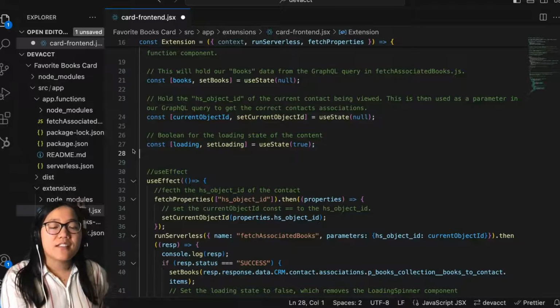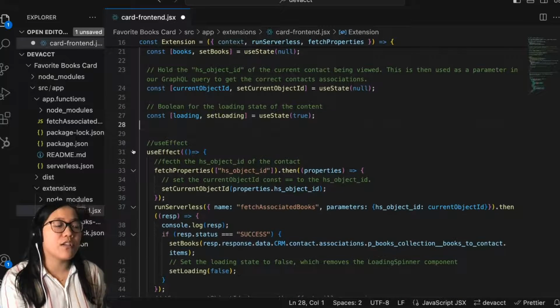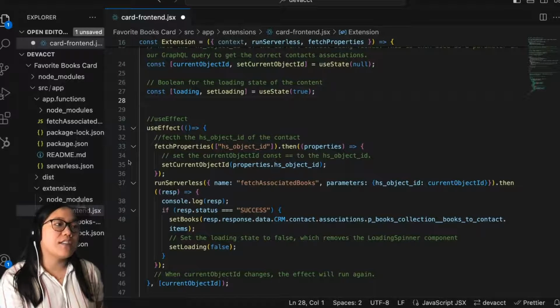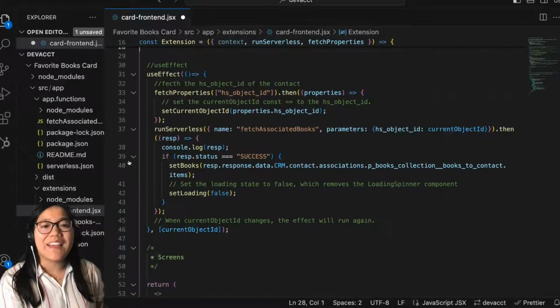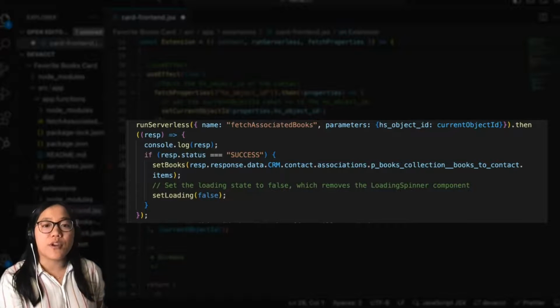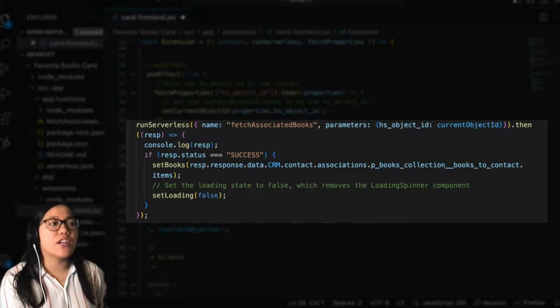Next, we have to use the useEffect hook, which will allow us to run our fetchProperties. The fetchProperties is going to grab the HS object ID of our contact that we're currently on, and it's going to set the current object ID to that properties.hs_object_id. And then we also have to run our serverless function. We send it our name, which we called fetchAssociatedBooks. We send it the parameters that it needs to work, which is the HS object ID. And then we wait for the response. To make sure that it's going to work, we're going to go ahead and console.log the response. Once you know that your code is working, you can go ahead and comment that out.